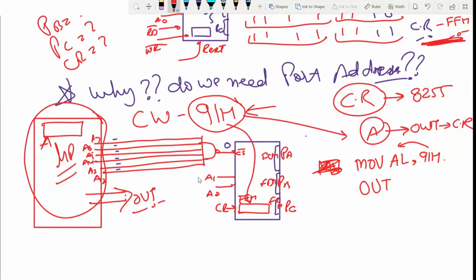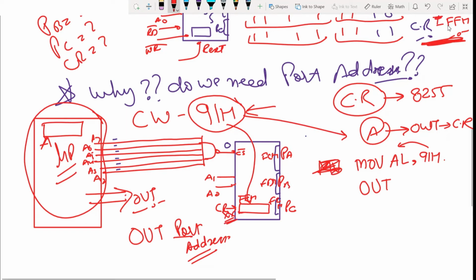The syntax of out is out followed by the port address. So which port address are we looking for? We are looking for the port address of CR, the control register. And what is the port address we have? This is your FFH. So just simply write out FFH.